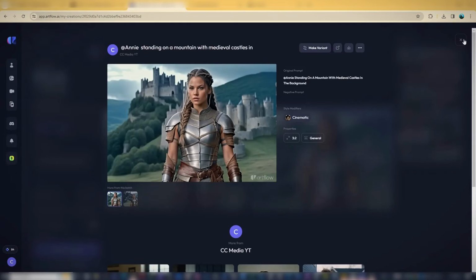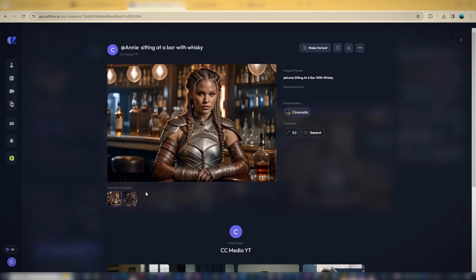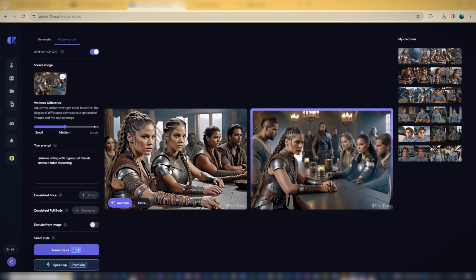I used Artflow AI for a long time. I generated these images using the different model characters which I created. The images were very good, while the characters really remained consistent in several environments and scenes.